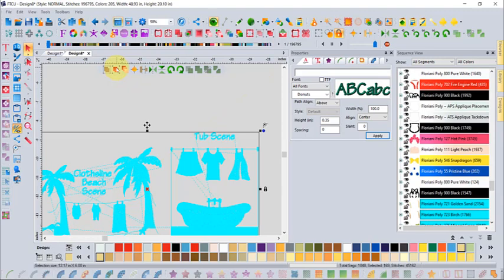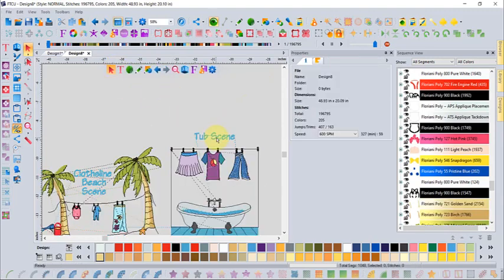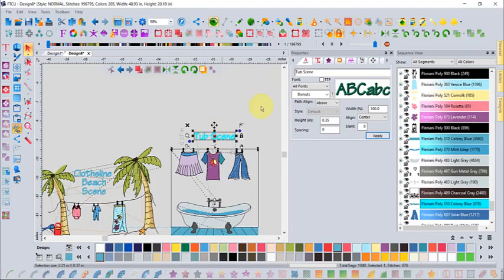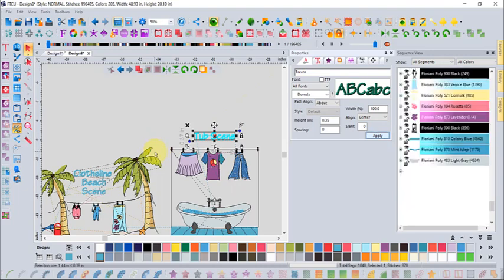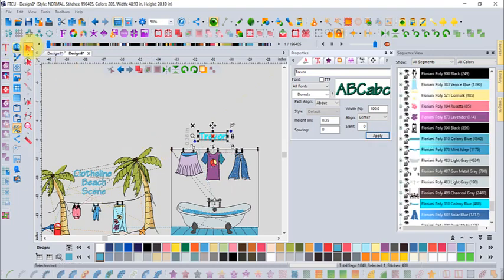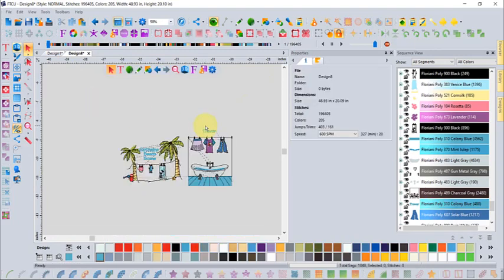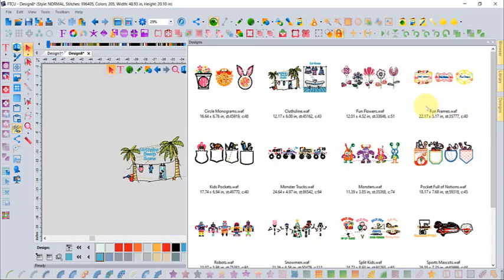So let me see if it's all grouped together. So I'll ungroup and just select the text element. And now you can make your own family names. Trevor. Anyway, you could put any text that you want in here. And so the idea is these are very fun, interactive stock design collections. And if you check with your local Floriani dealer, these are available for purchase.